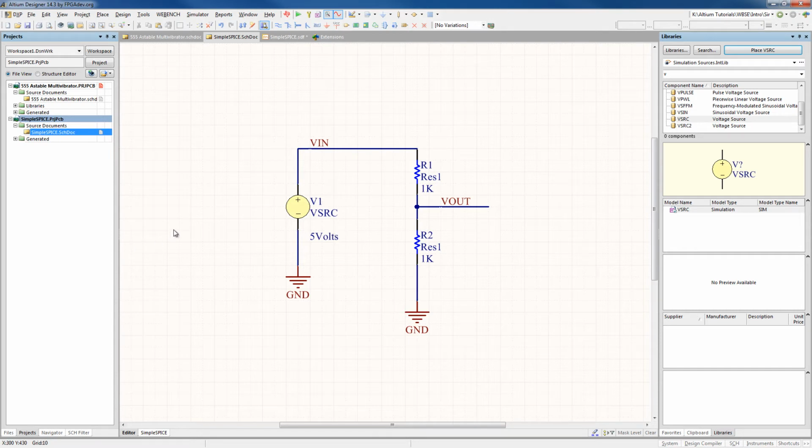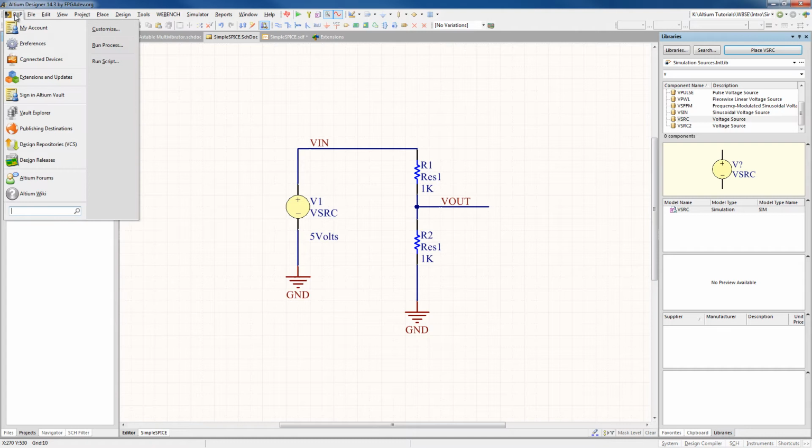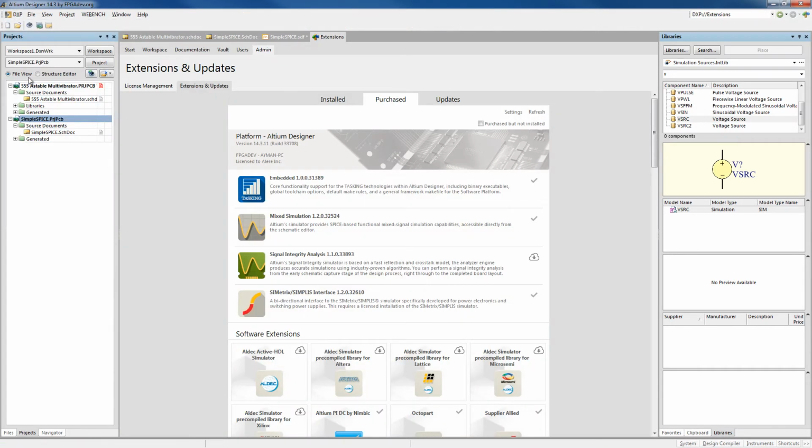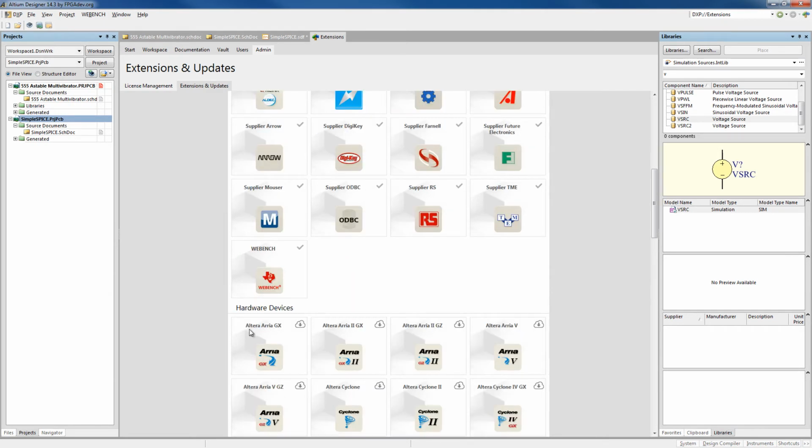So what we would need to do first is go into our DXP Extensions and Updates, and go over to our updates, or in this case, purchase. Now in this case we already have it installed, so you would have to basically look for it. But if we go down over here, you'll see something that says WebENCH, and at that point you'll click on it and have Altium download it onto your system.